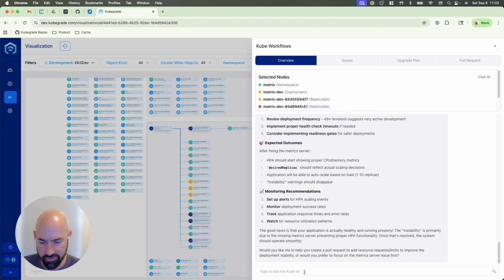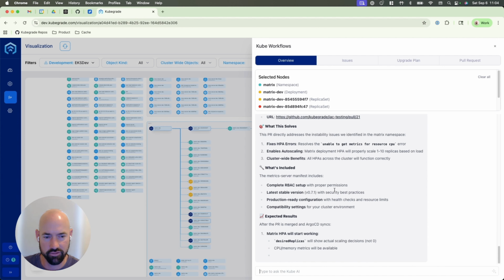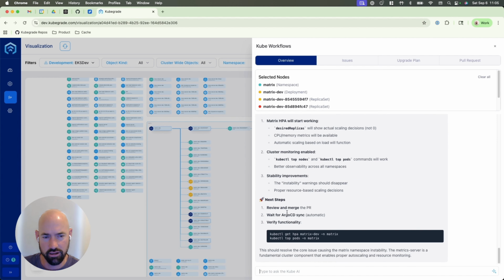Let's go ahead and ask it to create a pull request to add metric server to our cluster. And there we go. It's created a pull request to add metric server. This is in our infrastructure as code repo. It uses Argo CD. So it's asking us to review, merge the PR, wait for Argo CD to sync, and then verify that the metric server is actually running.